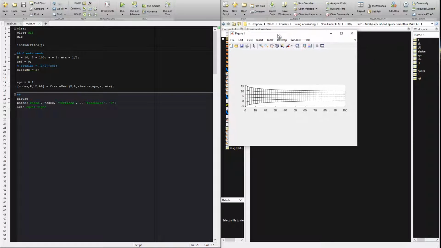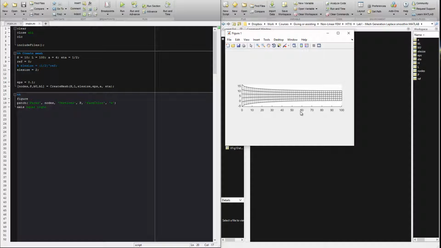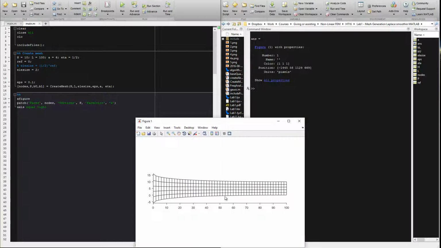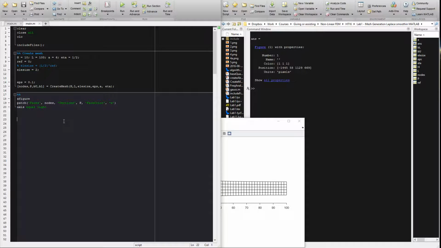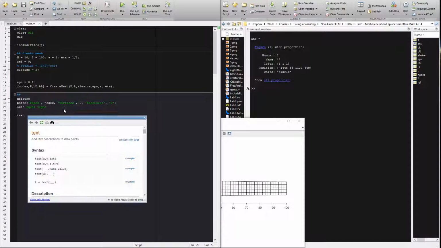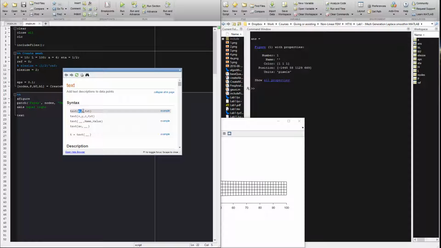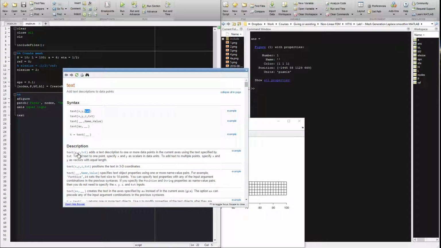Okay, so this is the first step. The next one is we want to draw the node numbers, all the node numbers for this whole thing. And how can we do this? We can do this with the function text. So that's text here. And if you press F1, you can see the syntax for text. So it takes an argument x, y, and then text. And if you expand this, x is a coordinate and y is a coordinate, and text is just a text value.